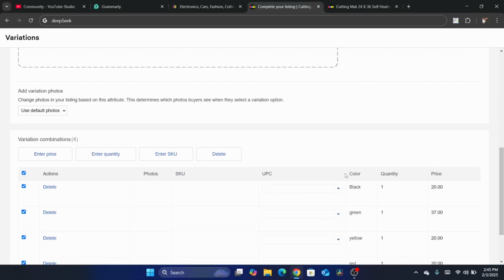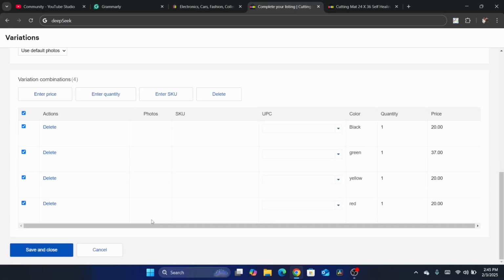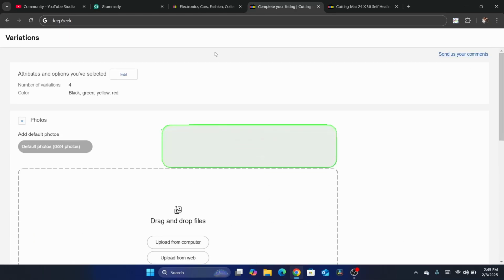Then after that you want to click on save and close. That's it, guys. That's exactly how you can fix this.